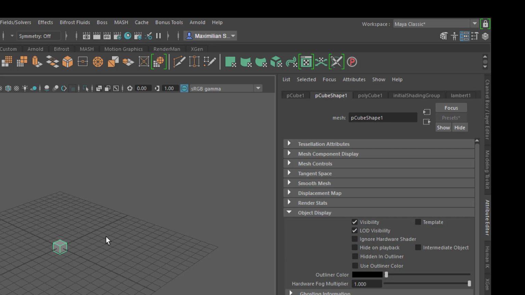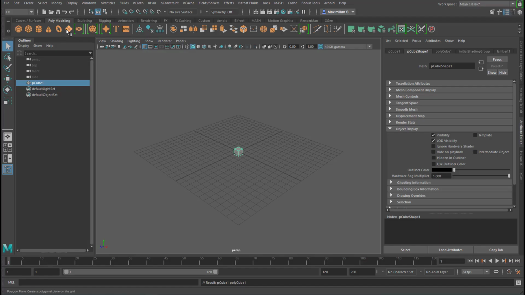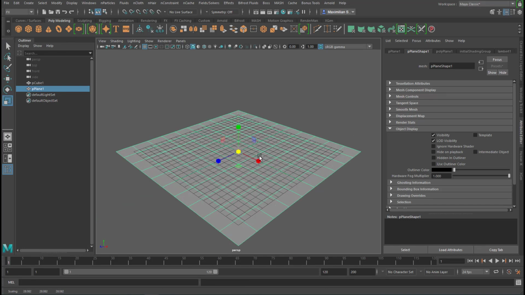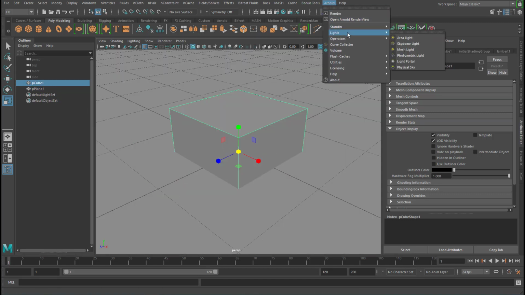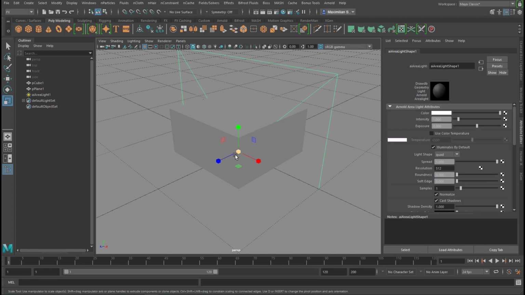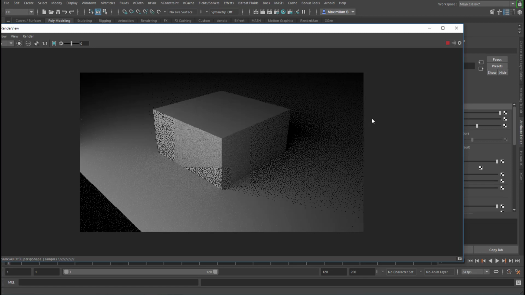Now, how about rendering? Let's create a plane, make it larger, and have a look at that cube. We need a light, and we create an area light, make it bigger, move it over here, and uncheck normalize so it will be a little bit brighter, and we'll render this scene now. This is the object we have.